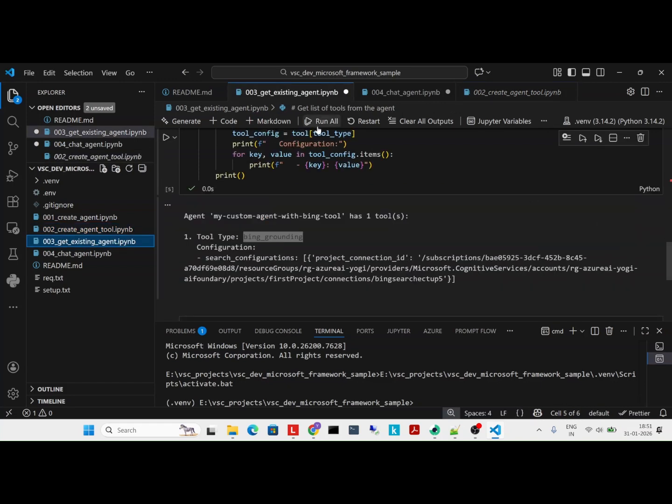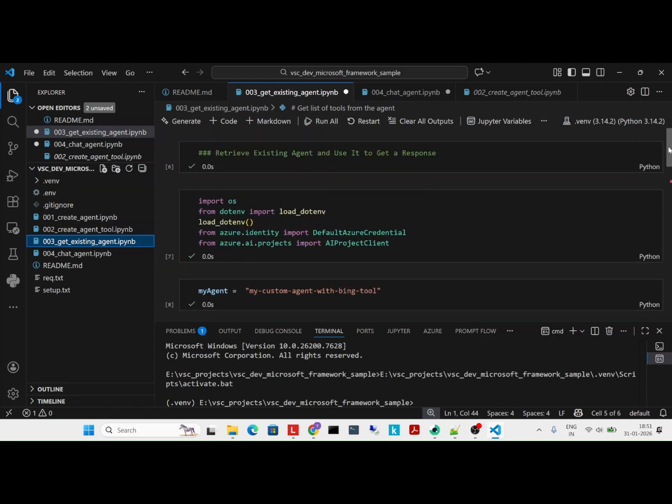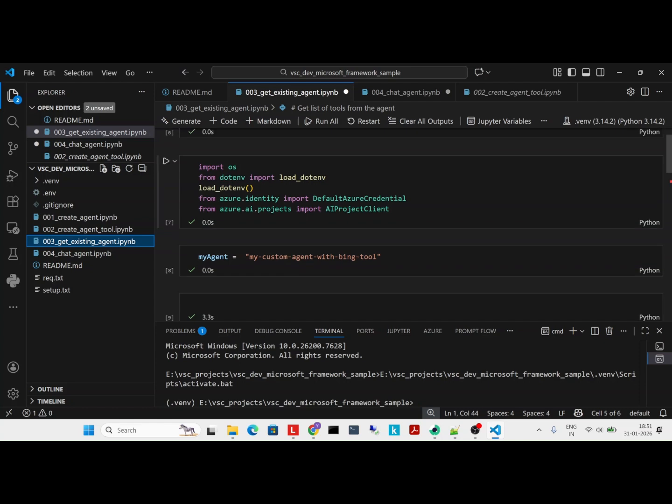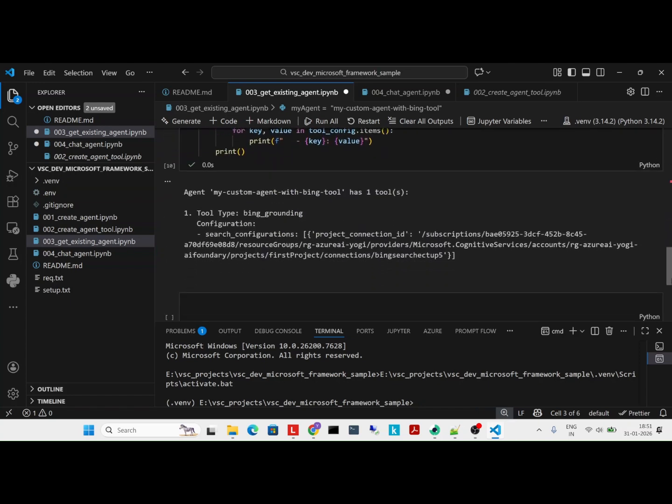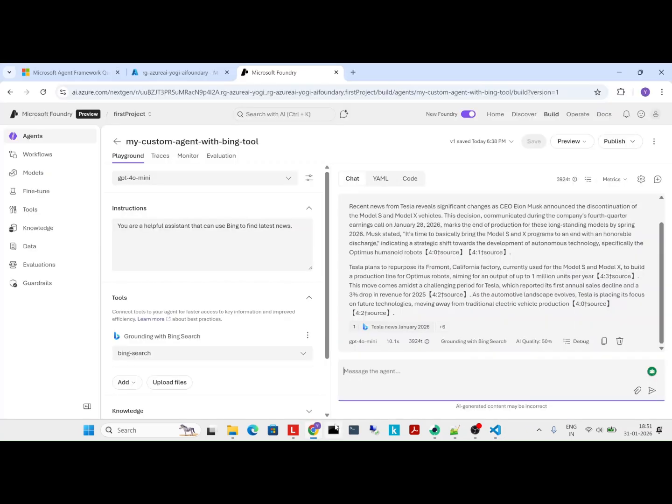Now, I have a third notebook which finds out all the information about a particular agent which is deployed, along with its tool. So the agent which I deployed with Bing grounding search, I just got all the information about name, version, and what tools are associated with it. It might be handy next time when I create, let's say, a complex workflow or multiple agents, and I need to find out what kind of tool it is using. The fourth one, again, I just chatted with it.